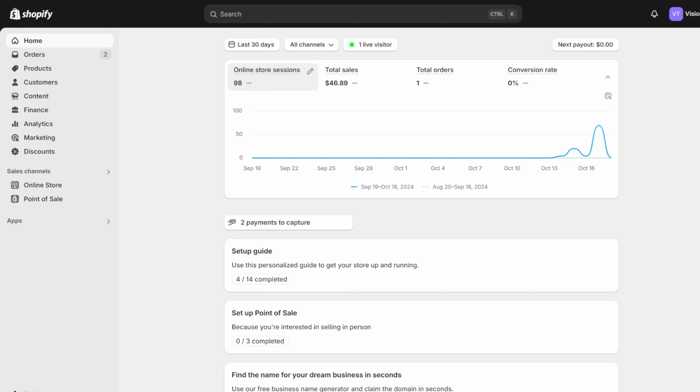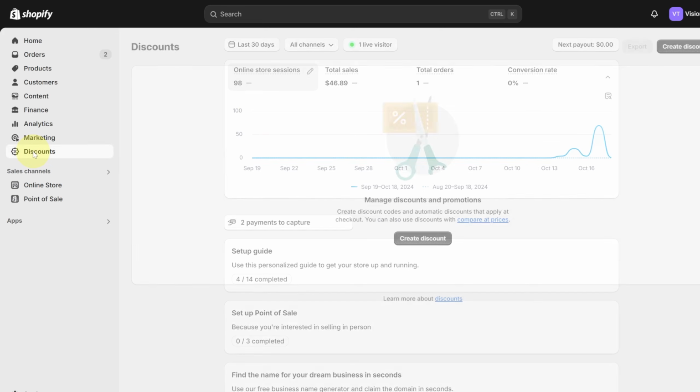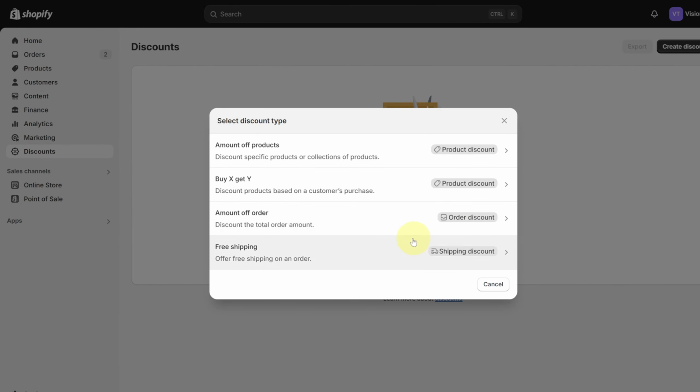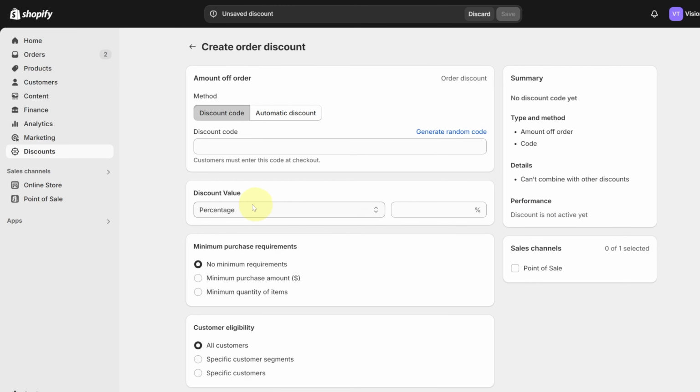First of all, what you need to do is simply head over to your discounts section, and once you are there, click on discount or create discount. You can see we have various types of discounts available. What you can do is simply create a discount on total order amount, and you can use it as a gift card and share it with your friends.